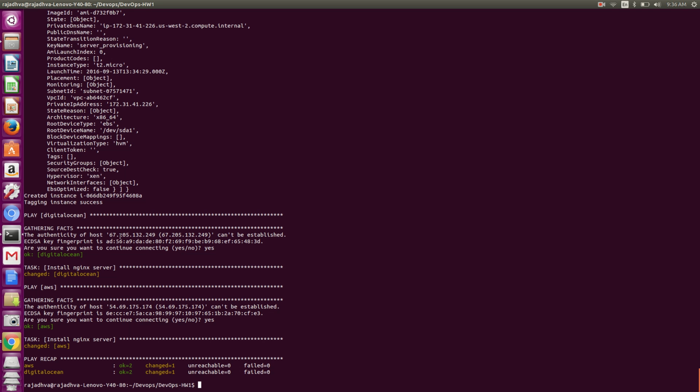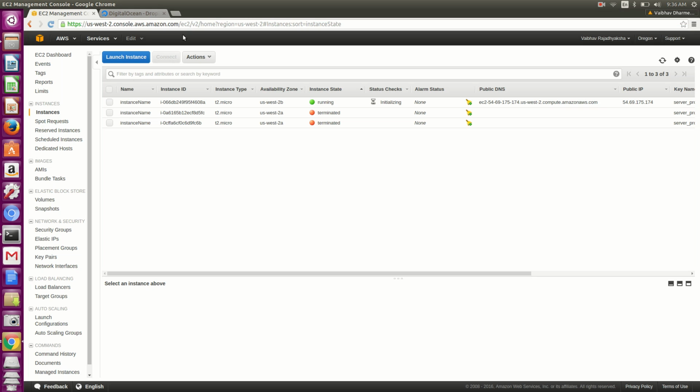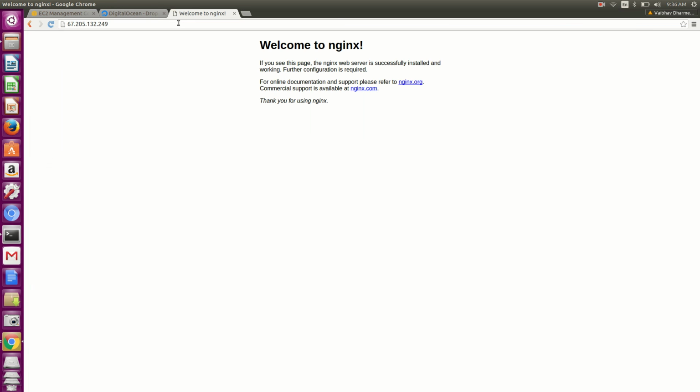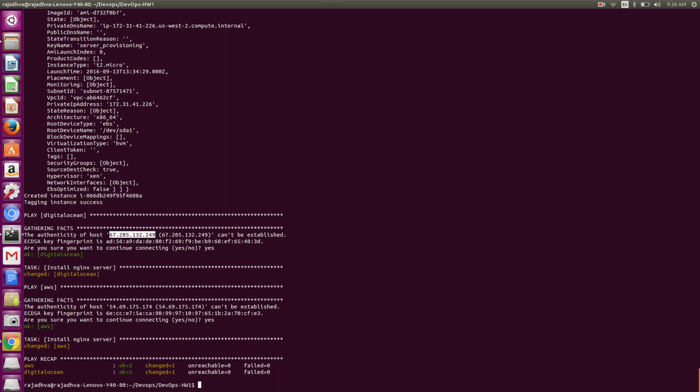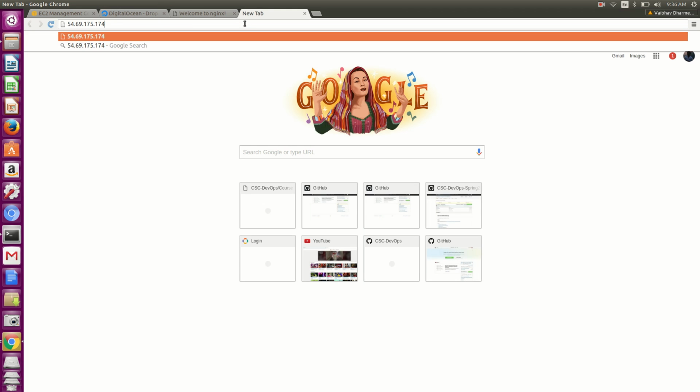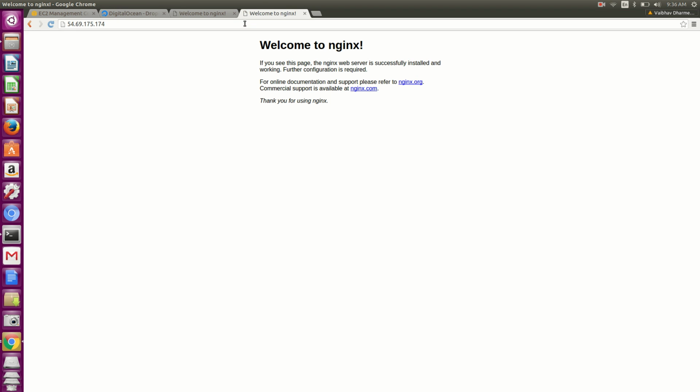So we can go ahead and verify if the Nginx server is indeed up and has been successfully installed. We can key in the IP address in our browser, and there you can see it's working on DigitalOcean. Let me check it for AWS as well, and there you can see the welcome page for Nginx server.